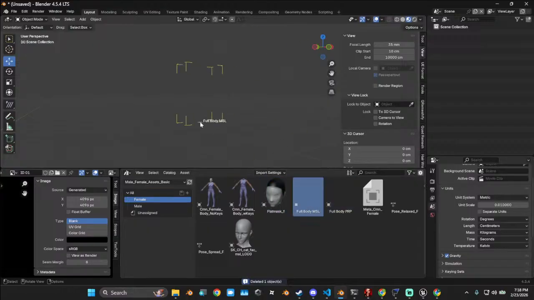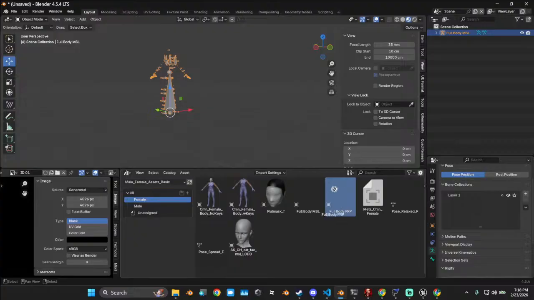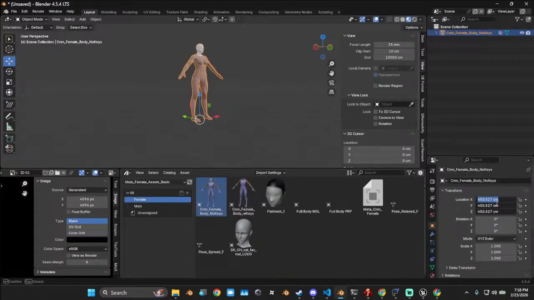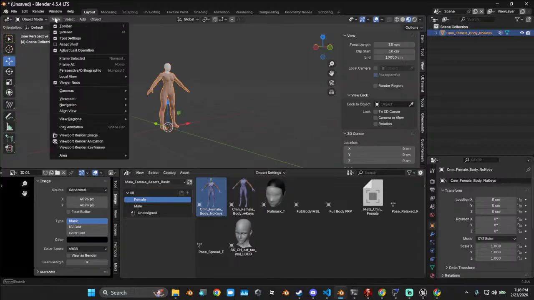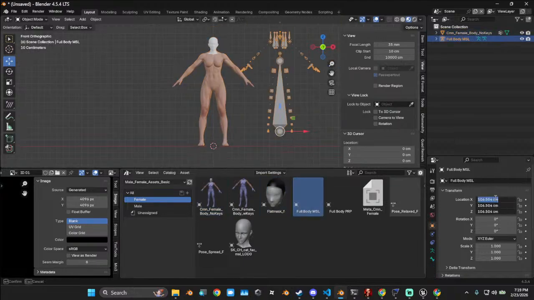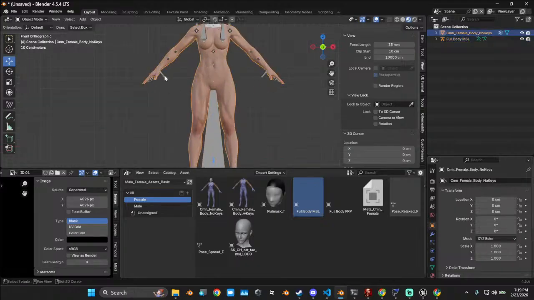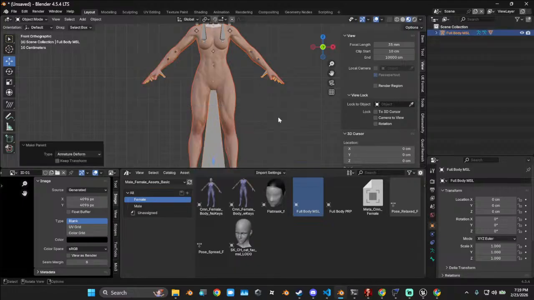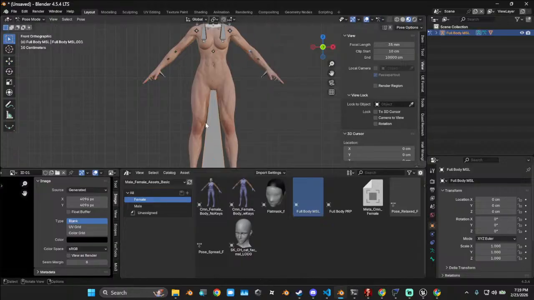These are your actual rigs. If I click it, this is the MSL rig, this is the PRP rig. The cool thing about this is if I take this girl right here, let's set her at 0. I'm just going to use frame selected. So if I grab this MSL rig here, set this to 0, I can parent this girl to this rig: right click, parent, armature deform, and now I can move around. Cool, works great.